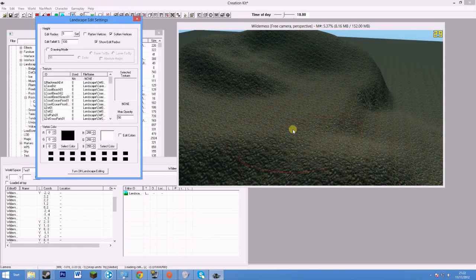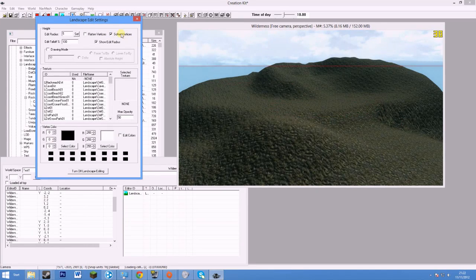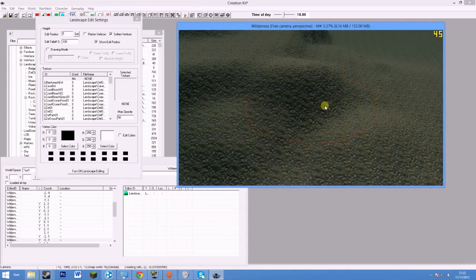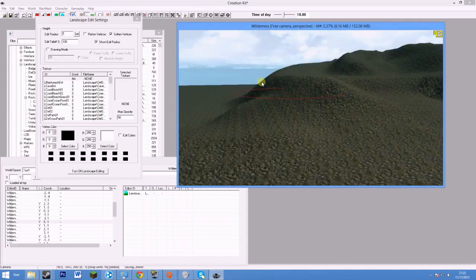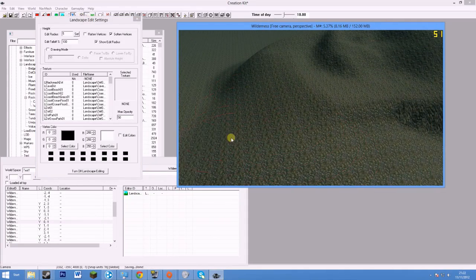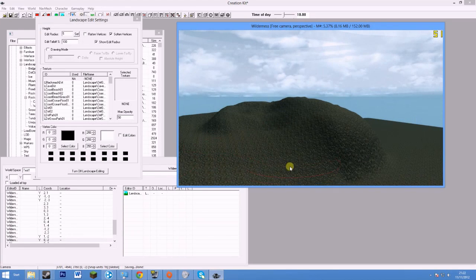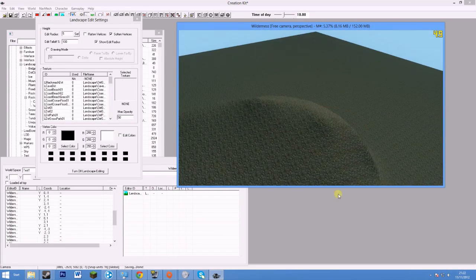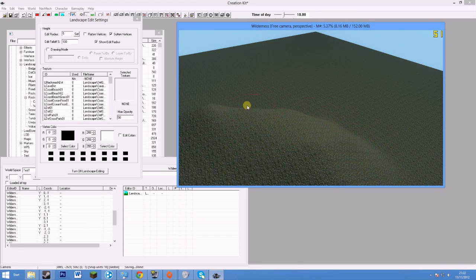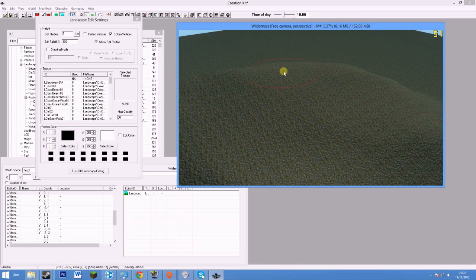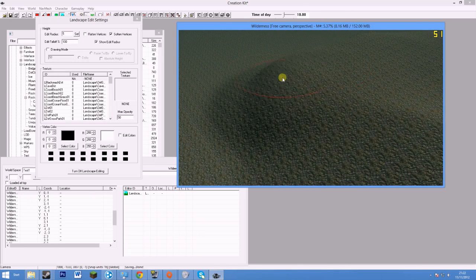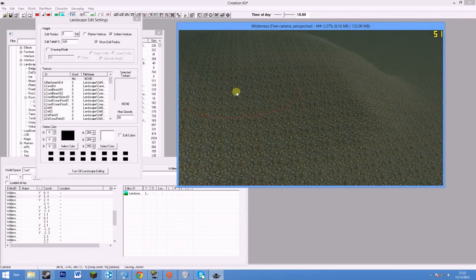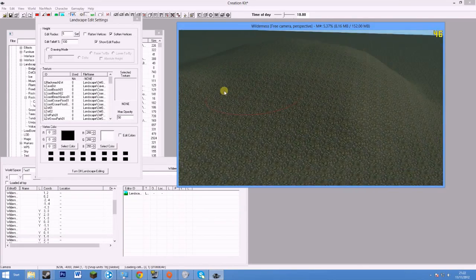You have soften vertices, which you can just tick to select, and this does exactly what it says. It softens it, smooths the landscape, smooths the mesh down, so you can create some nice even slopes, get rid of any jagged points, and we'll smooth it down to an average of the rest of the vertice height. So there you go, nice smooth hill.